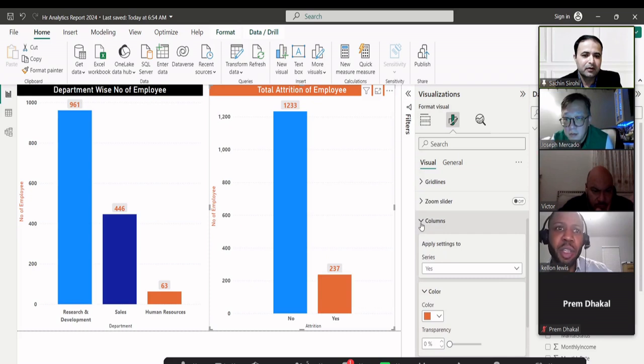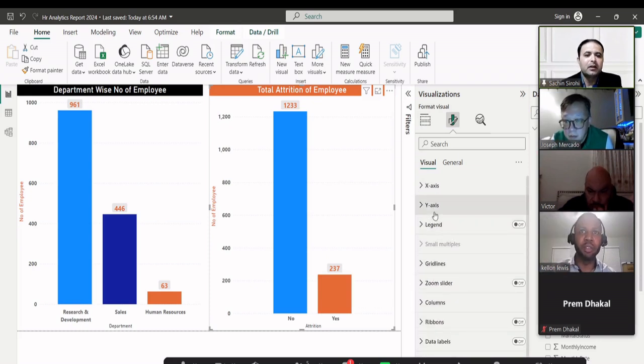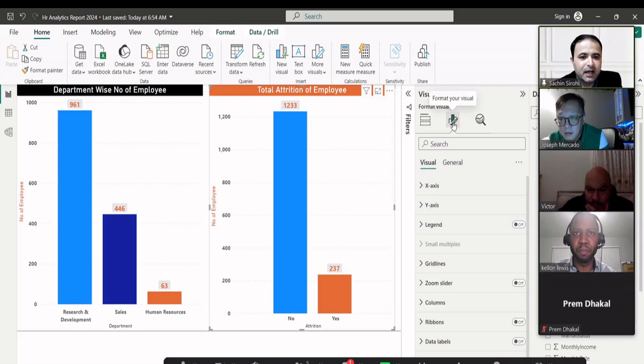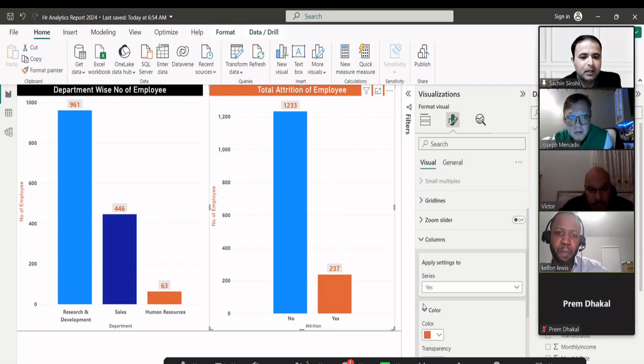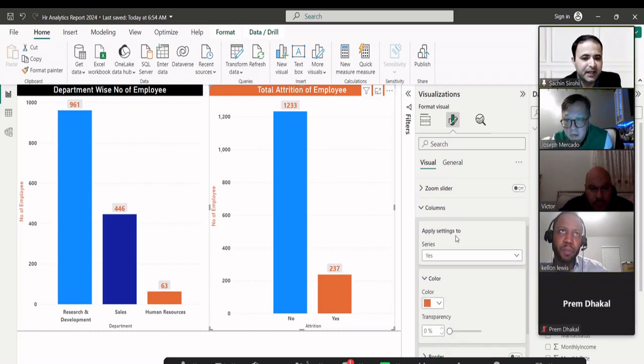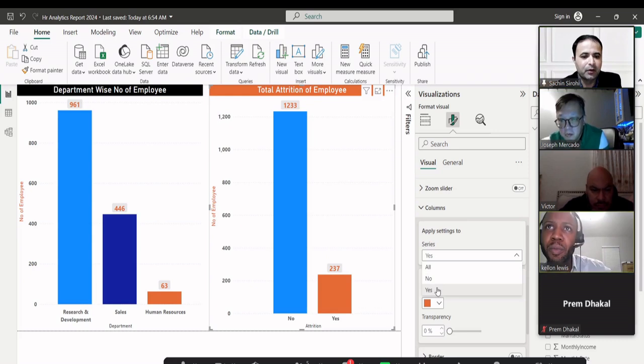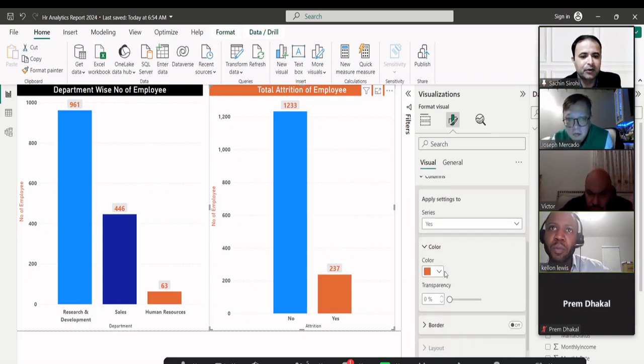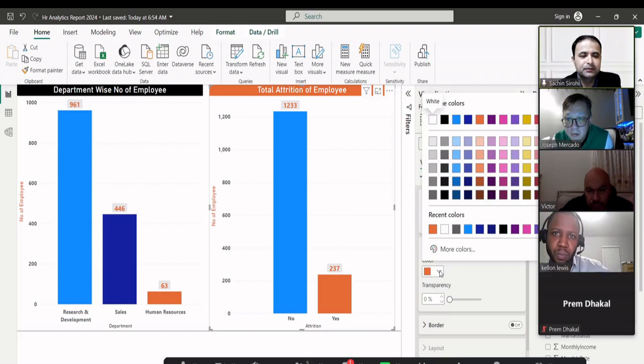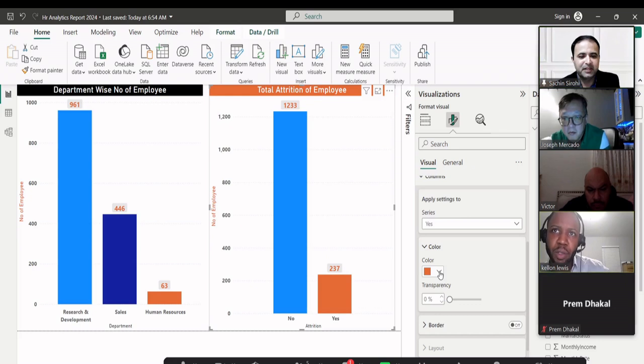I'm not trying to change the color. I'm just trying to make the header look bold like that, with the background coloring. Firstly, go to format your slicer visual, and the columns. Now click on the column, go to apply settings, and click on yes. When you click on yes, the color window will show, and now click on the color. Now you can change them. I got it.